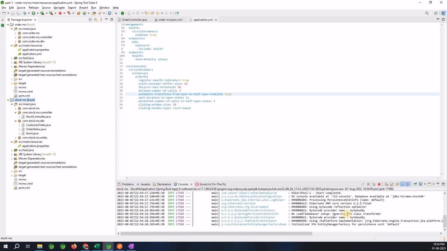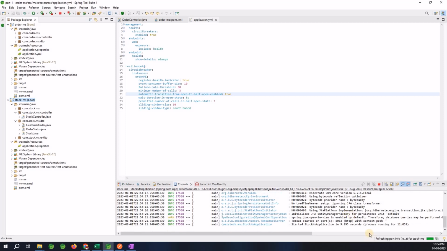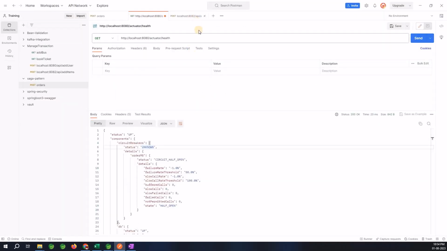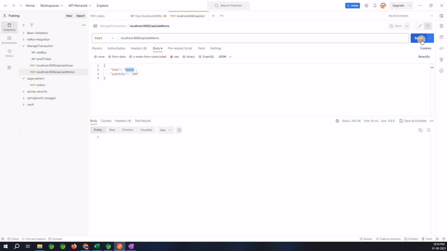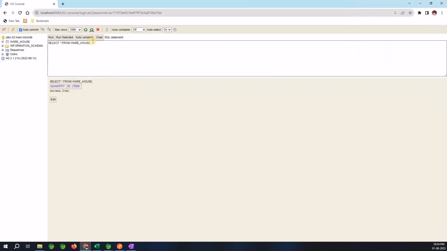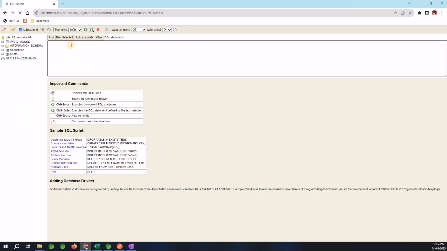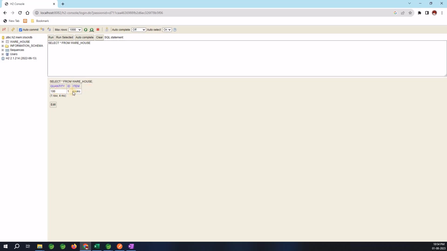And the stock ms is open on 8082. Okay, so first what we need to do is add the stock. So for example books and 100 items, let's add this one. It's success, right? Yes, we are getting the 200. Let's open the database console. I have opened it here, connect. Okay, so this is added.